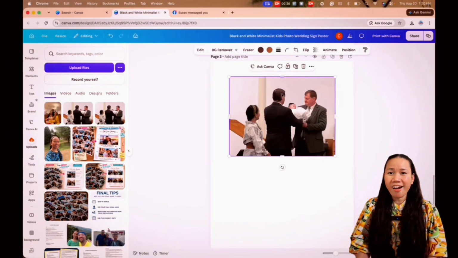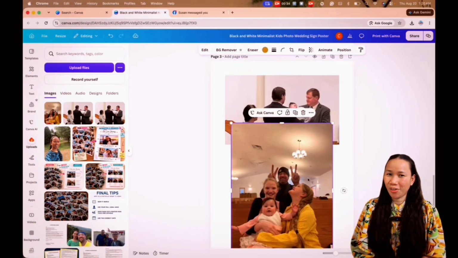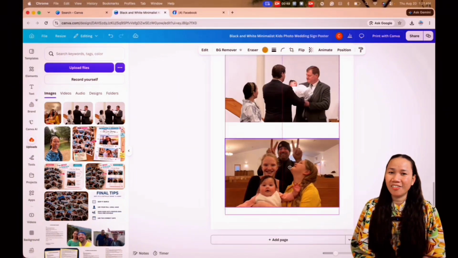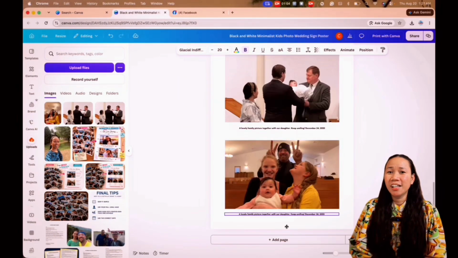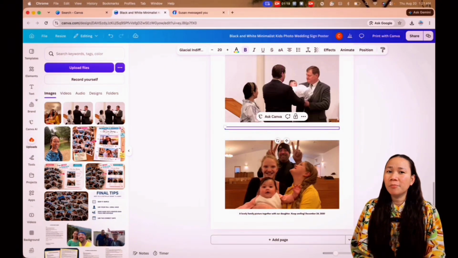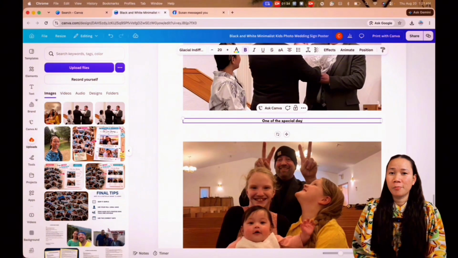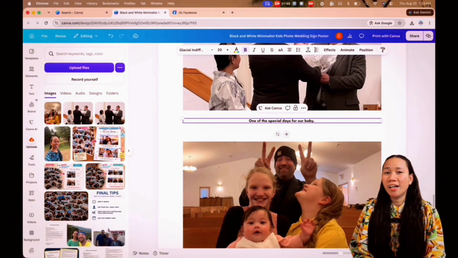And there they are! Your photos are now inside Canva and ready to use. From here, simply repeat the same process. Drag, resize, crop, position, caption.